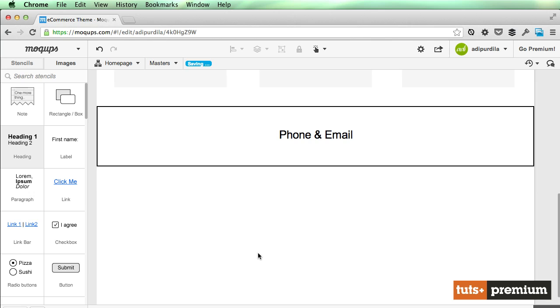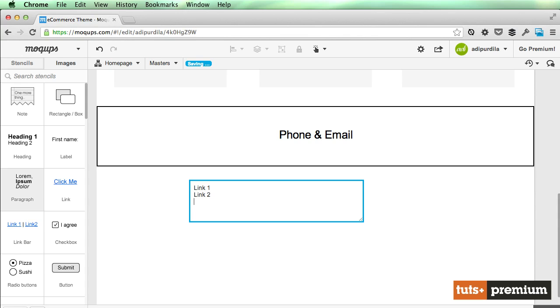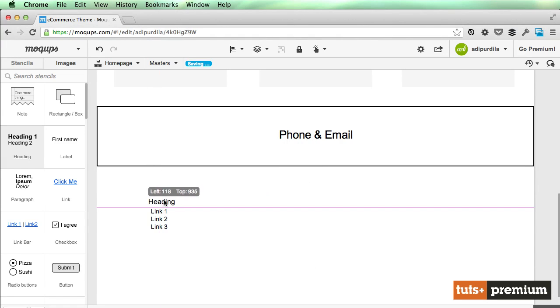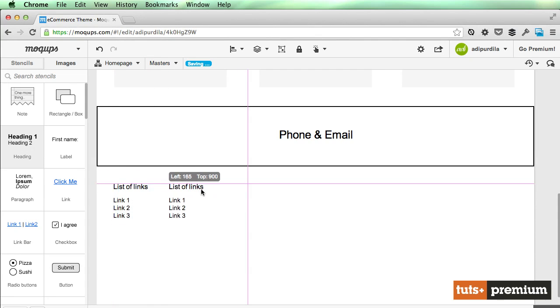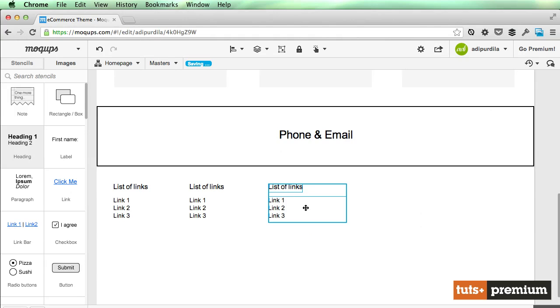Okay, next it should be the list of links, which, let's put it like this: link 1, link 2, link 3. With a heading, much smaller heading this time. Okay, and we should have a couple of these. We'll know exactly how many when we get to the actual design stage. And also, we should have a section right here with the newsletter sign up.